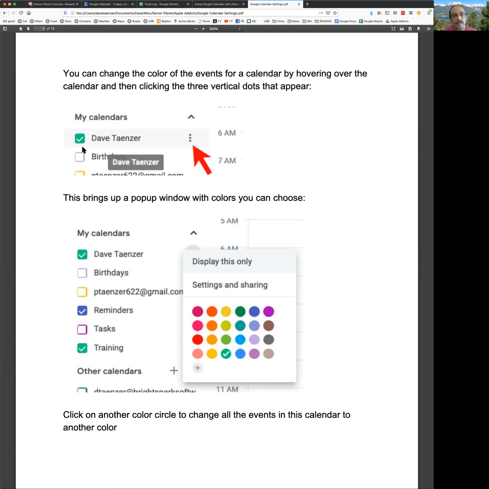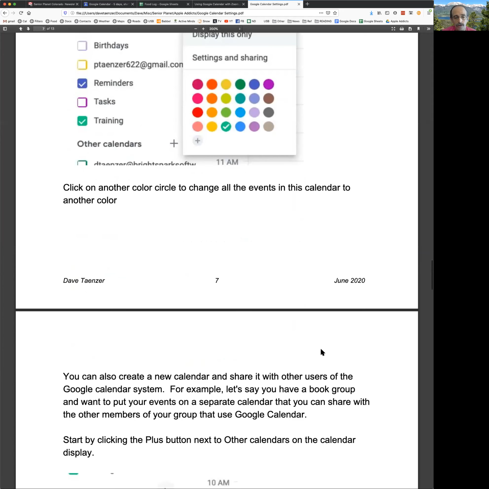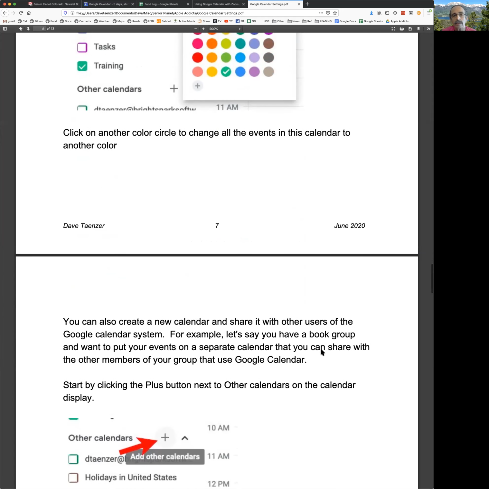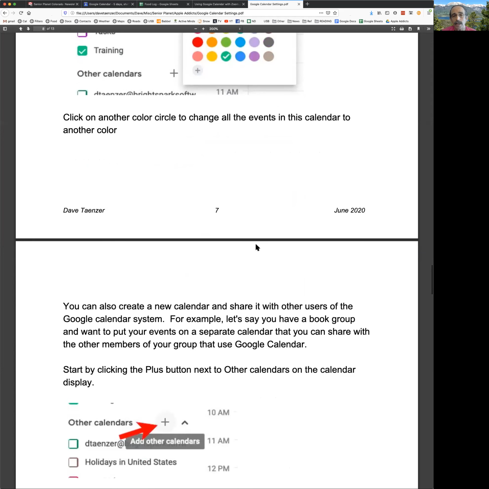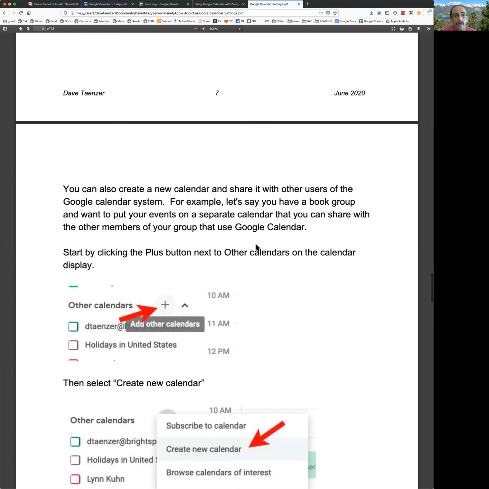You'll notice that this is currently green. I can change all the events to a different color, okay? So if I just click on the color, all the events for that calendar will change to that. So it's usually a good idea if you have multiple calendars to select different colors. The color you select has nothing to do with how other people view it. They get to choose their own colors, okay? But one of the things you can do, okay, is, well, I'll get to that in a second. So that's how you change the color, okay?